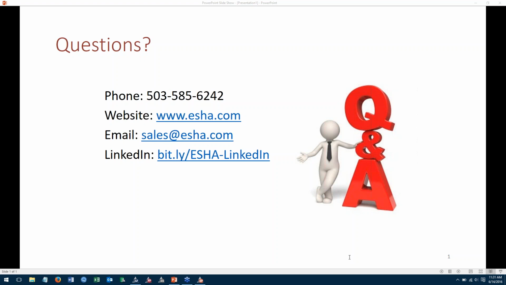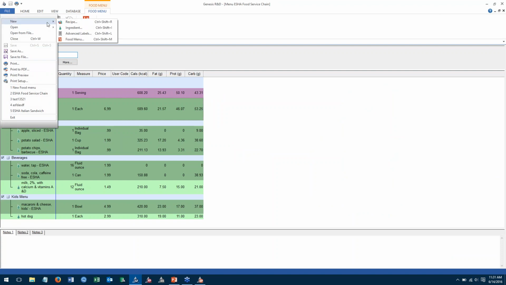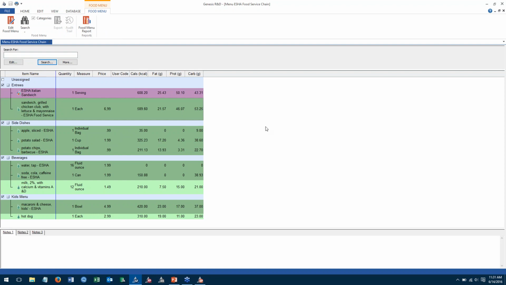Ben, I think we have a question for you. How can I get access to the food menu report in Genesis? The food menu report is built right into the application. I believe it was introduced in version 9.12 or 9.13, so as long as you have a newer version of Genesis, version 11 will always have it. You can simply go into File, New, and create a brand new food menu, add your ingredients to create the menu, and then view the report out of the food menu. So it's not an additional module that you have to purchase. It comes with Genesis.